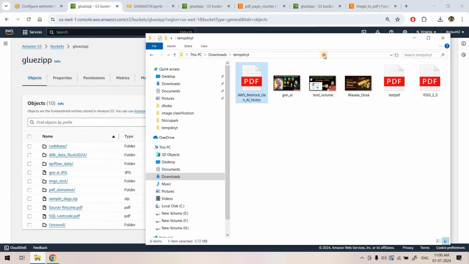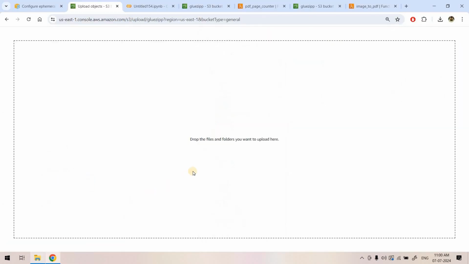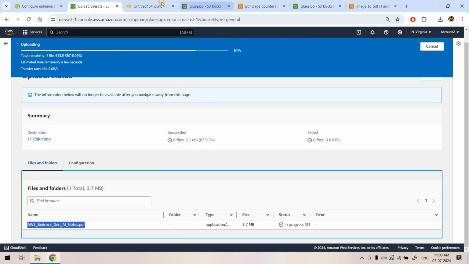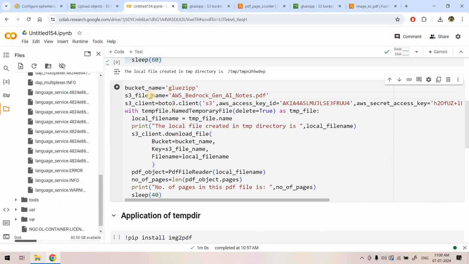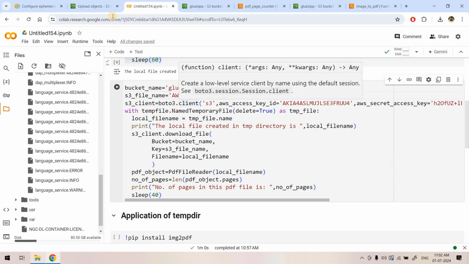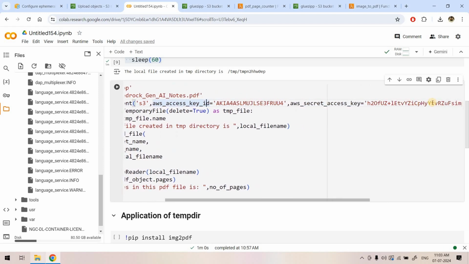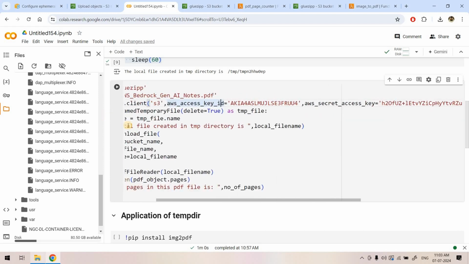So all I will do is upload this file here in our S3. Okay, so this is the file name. I'll copy that, and here in our Google Colab notebook I'll put that. So as part of the next step, we need to download this PDF file from S3 to our temporary file that we can create using tempfile, right? So for that I am creating the S3 client, and because this is Google Colab outside our AWS environment, I cannot use IAM based authentication. Here I need to use access key and secret key based authentication. Okay, that I have done.